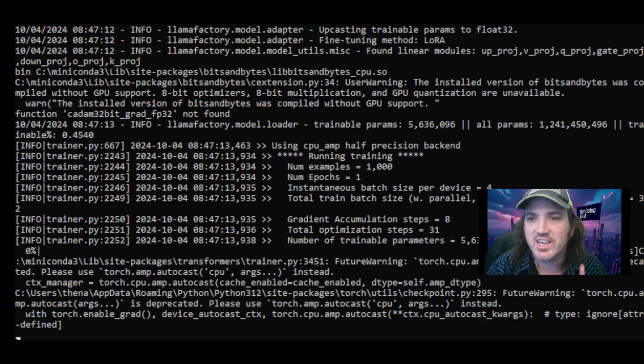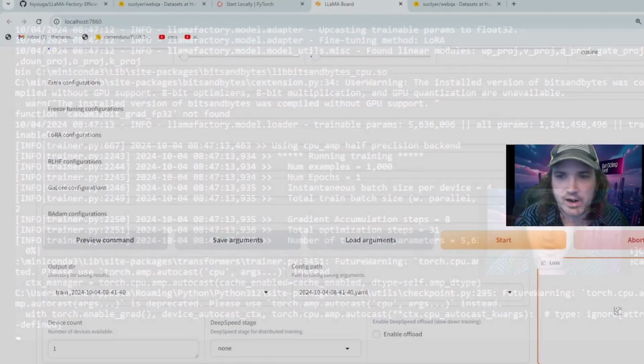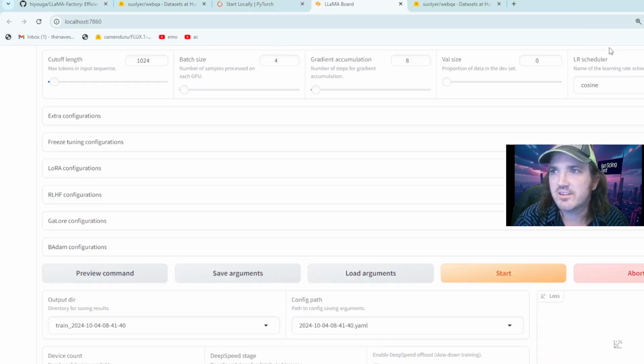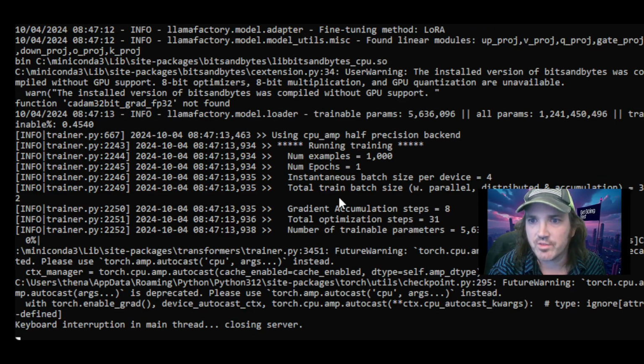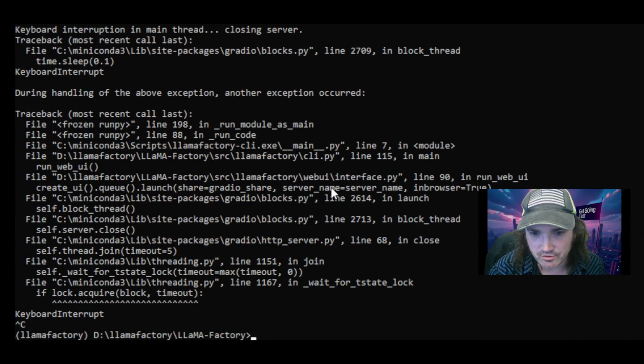What we're going to do is cancel out. So let's go back to our browser. This happens sometimes. Sometimes it might be your cache, whatever. So we're going to go ahead and abort that. Then we're going to go back to our command prompt, and we're just going to press Control-C. We're going to wait for it to cancel out.